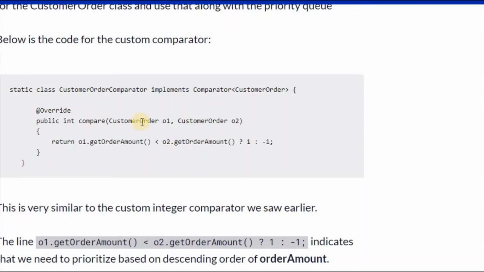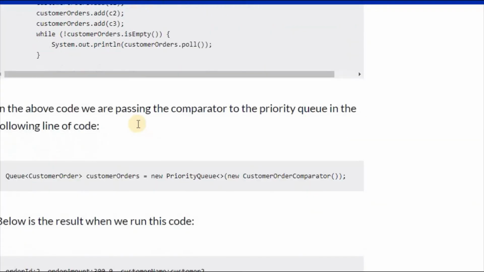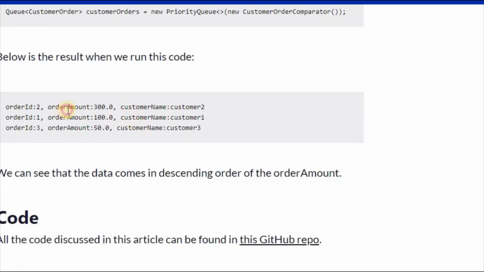If we change our comparator, if instead we want to compare by the amount, right? So we just change the comparator and say, okay, compare the order amounts and arrange it in descending order. Then if we print it out, we will see that the order amount is the thing that determines the priority. So $300, which was customer 2, then $100, which is customer 1, $50, which is customer 3.